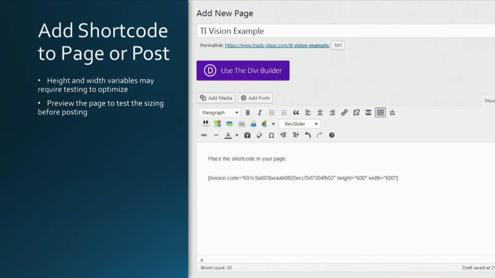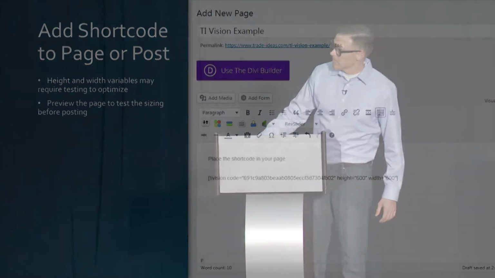So as you're making your post, blah, blah, blah, whatever, this is my page. This is what the TI Vision code looks like. As an example, I just decided to make it 600 wide by 600 high. And then publish and see if it looks reasonable. And then it looks good.